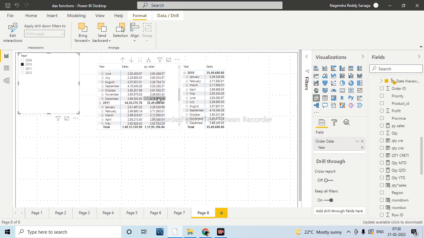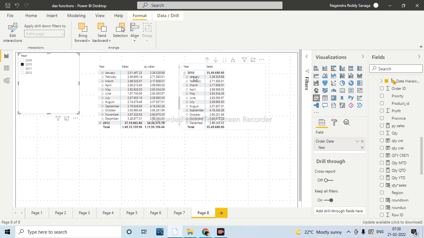But when we go to 2011, this is the 2011 sales. If you want to cross check it, this will become the 2010 sales. If you want to compare here itself, we have taken only 2010, because we have filtered the information for only 2010.